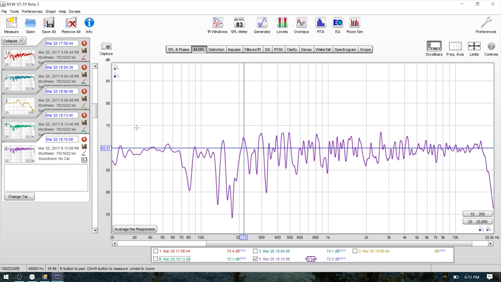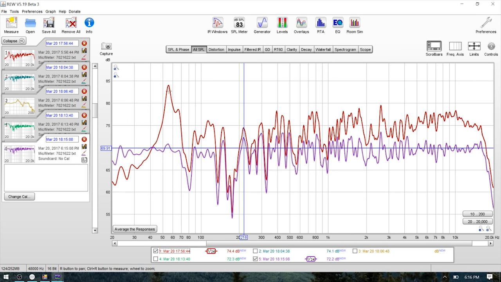So that's what you'd be able to do. So overall, let's take a look at what we've been able to accomplish. We were able to cut this massive spike here, and we were able to overall flatten and smooth our frequency response to an acceptable level.